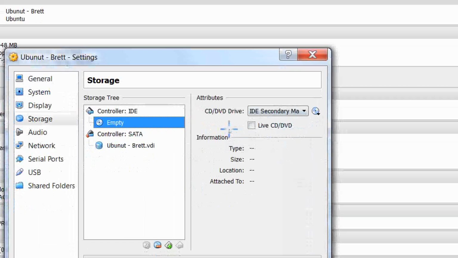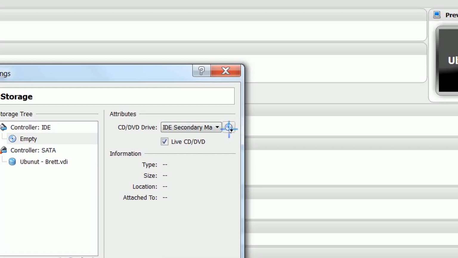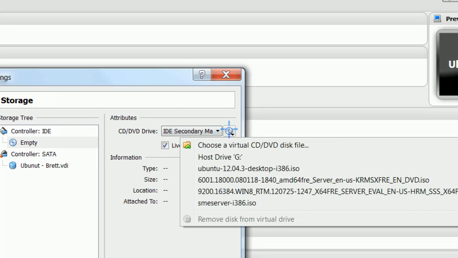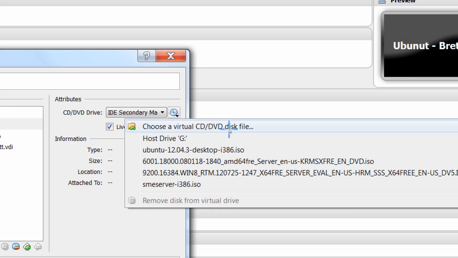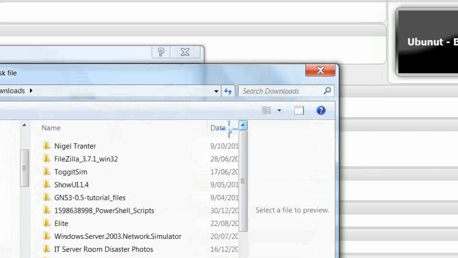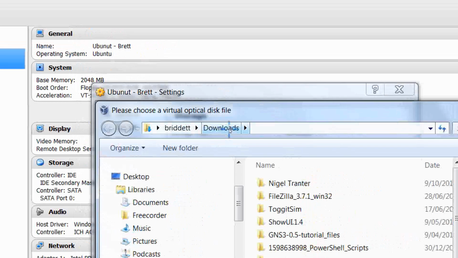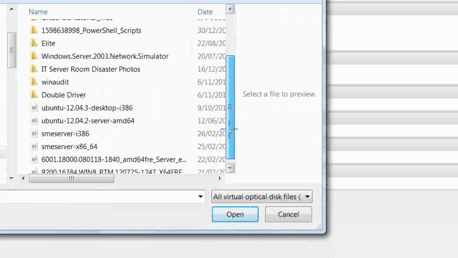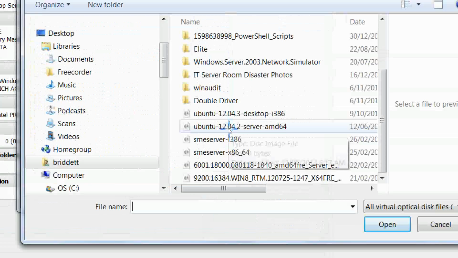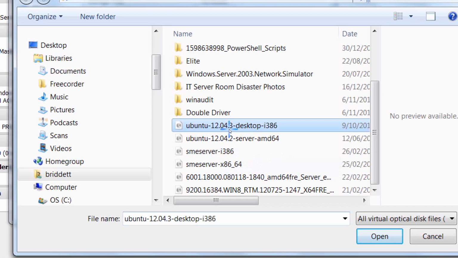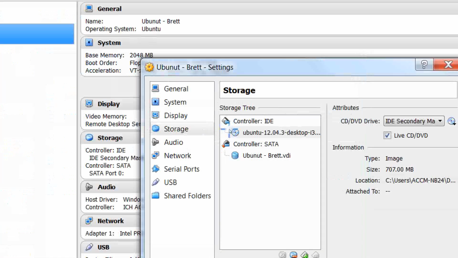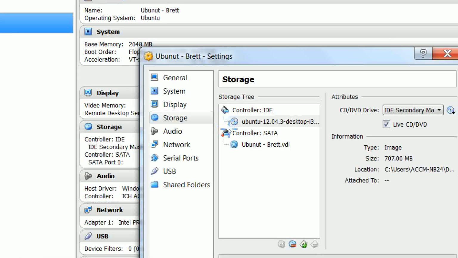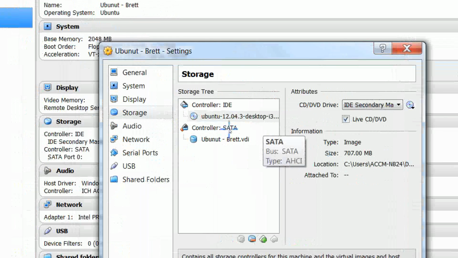You'll then notice this screen over here has changed. Click on Live CD and you can then choose a virtual CD or DVD disk file. Mine's stored in my downloads folder, so I'm going to go to the downloads area. Here's the desktop version that I'm going to install. Click okay, and you'll notice now that it's sitting there.